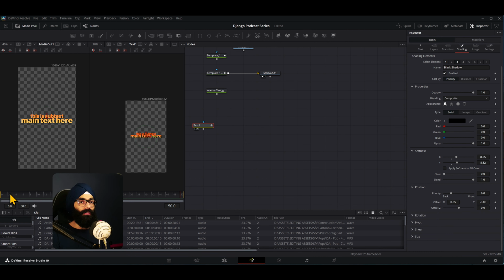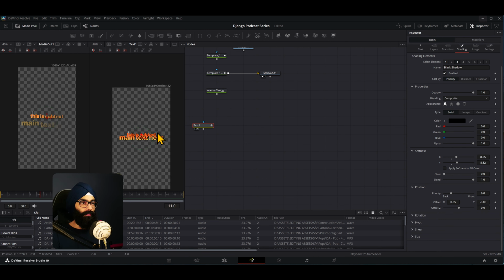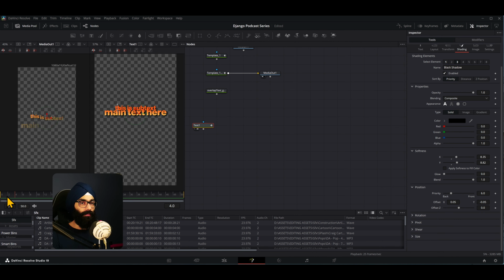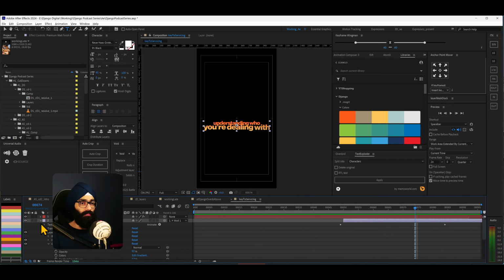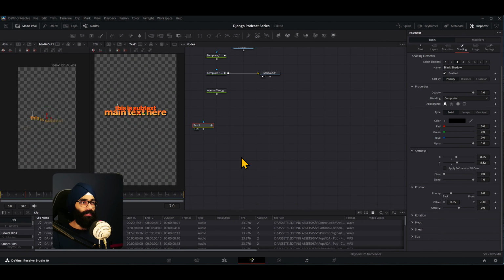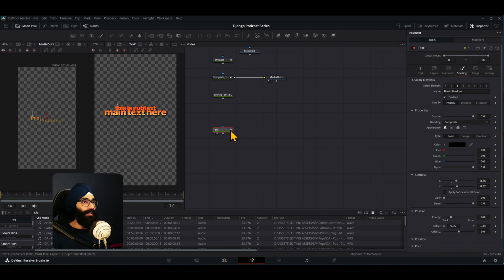So if you see on the left side, you have this animation playing. This is subtext, main text here. We have nothing playing on the right side. We're gonna make that happen now. As I showed in After Effects, it is way too simple. You just add a position animator and then you change the offset, and it's so simple. It's so nice. However, we're in Resolve now, so you gotta be a little careful here, okay? Because things get messed up very easily.